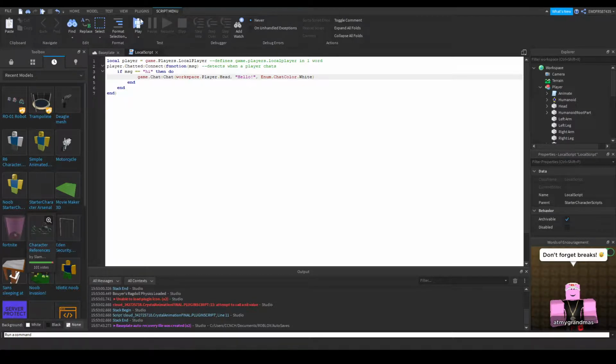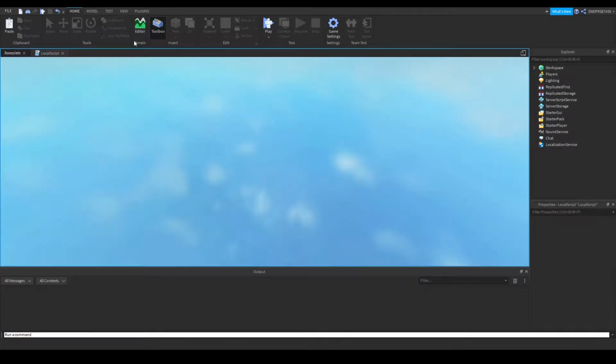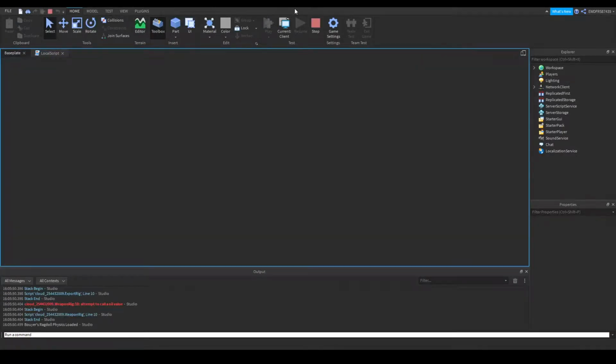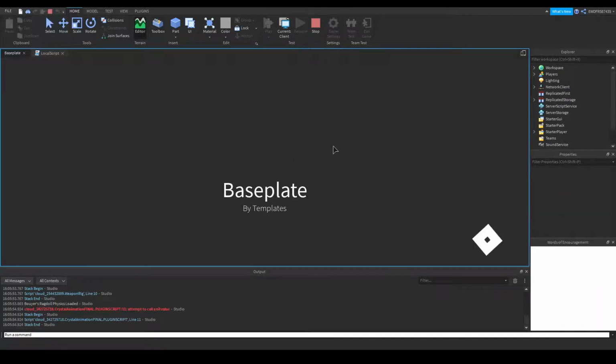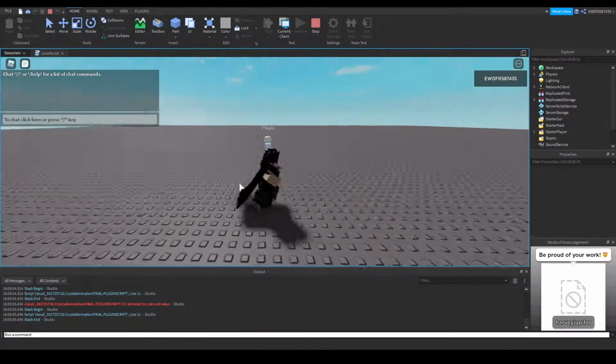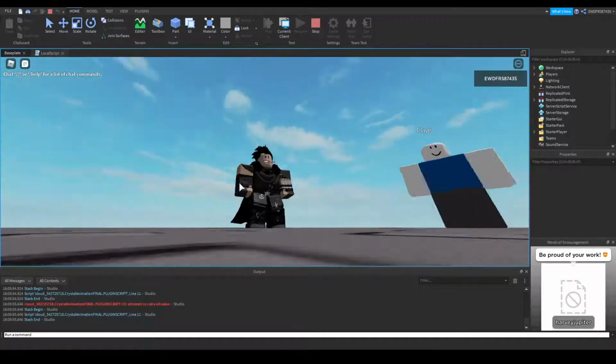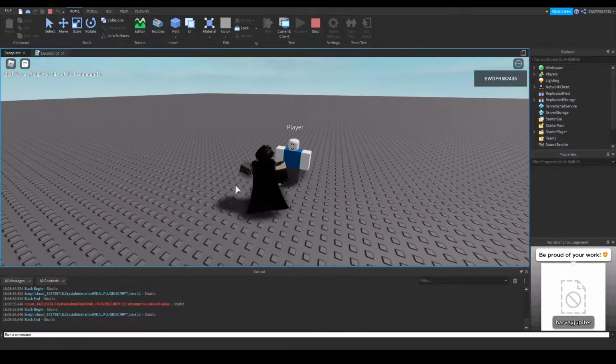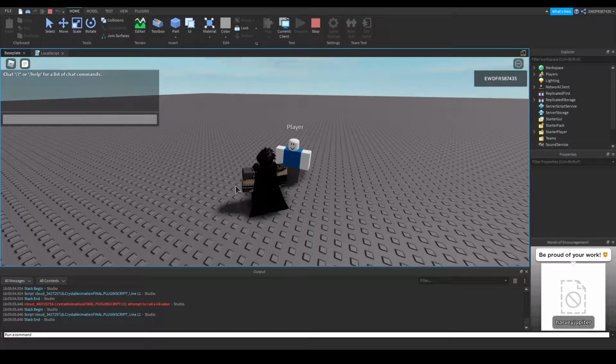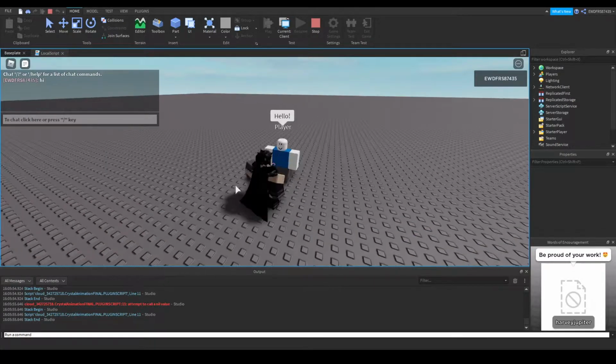Now let's go test it out. As you can see, we spawn in, then we go up to the player, type in hi in the chat, and he responds back.